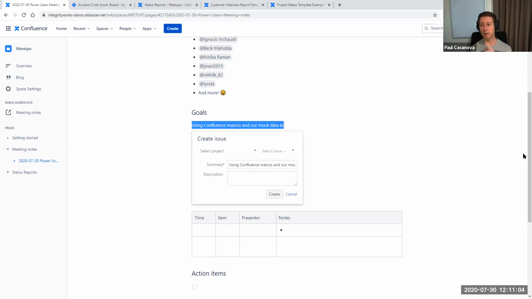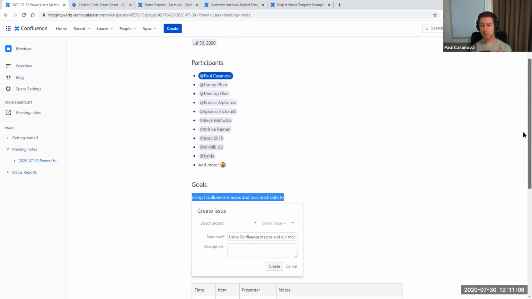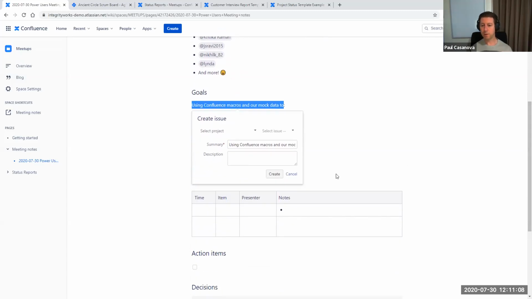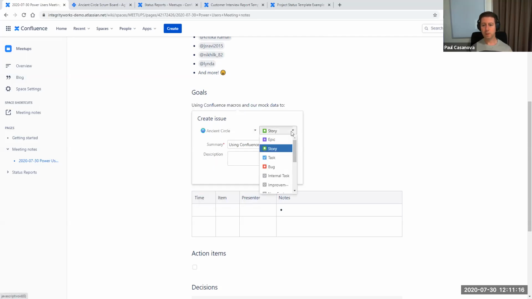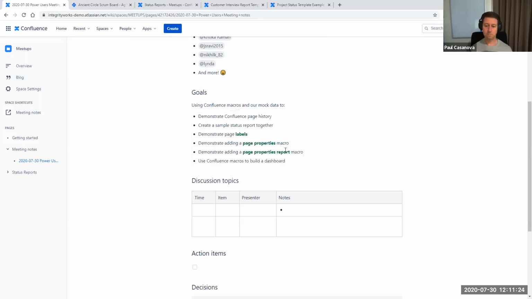this is when you are not editing a page. When you're editing a page, I don't think that functionality is there. When you create the issue, you can select what project you want to create it in. So I'm going to say Ancient Circle, and I'm going to create a task. It will automatically use the highlighted text to populate the summary. Oh, okay, I don't know what happened there. Let me do that again.